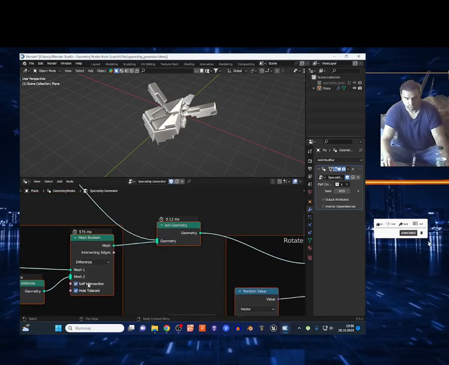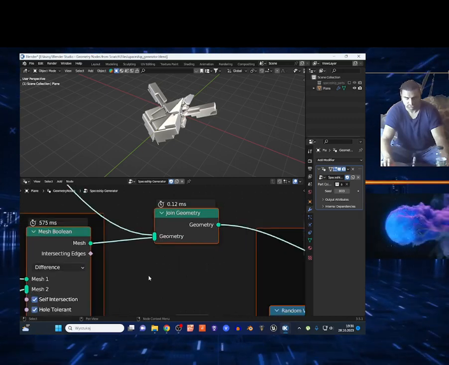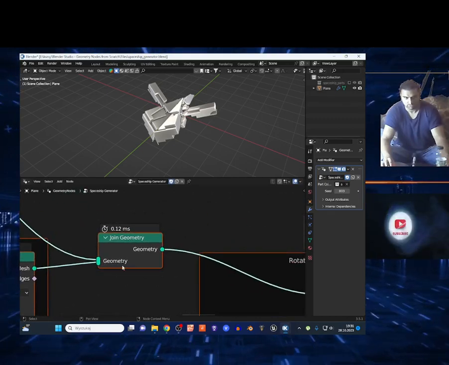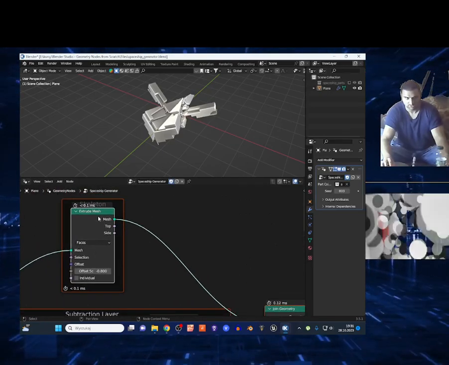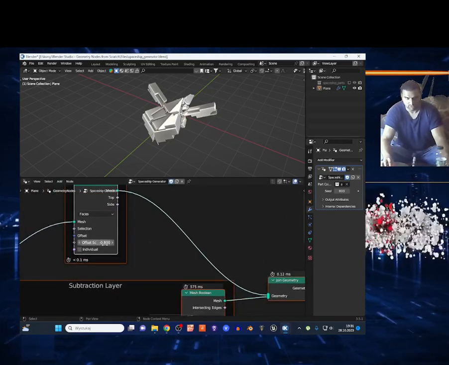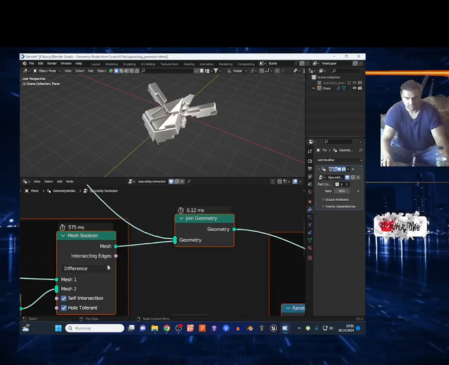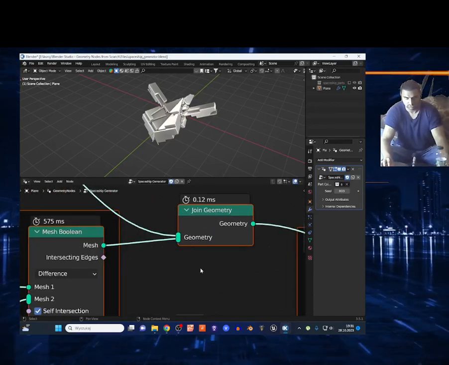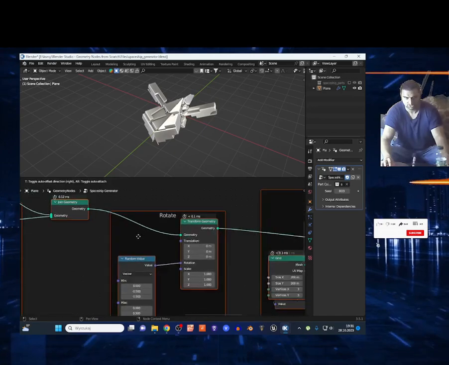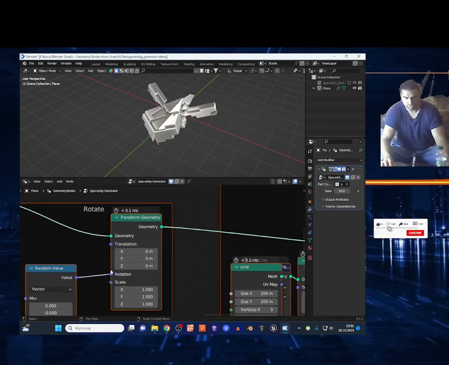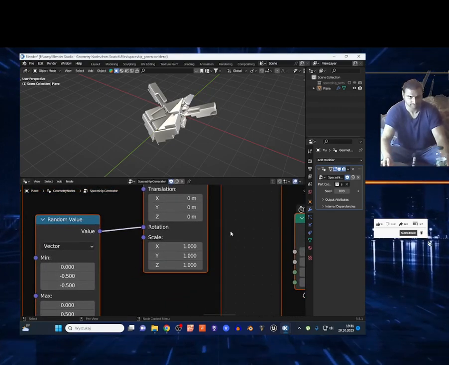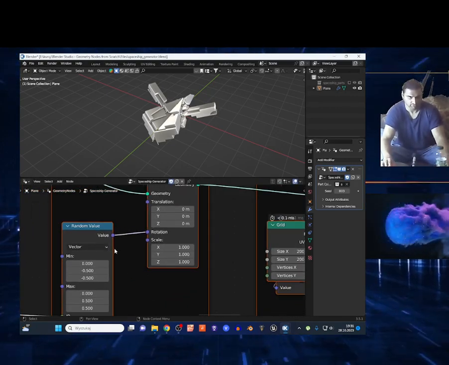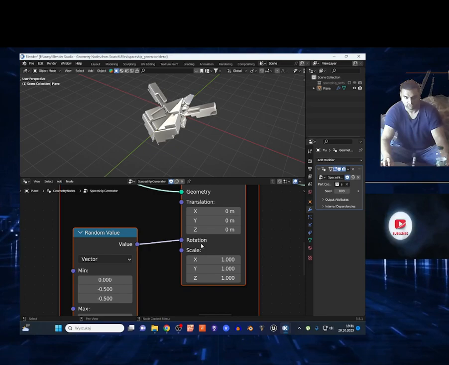So this mesh boolean that you connected all this stuff goes to the join geometry, of course, and you just connected this extrude mesh and with -0.8 to the mesh boolean. Yes, you just join this join geometry goes to the transform geometry right here. Yes. And you got random value, I'm sorry, goes to the rotation.